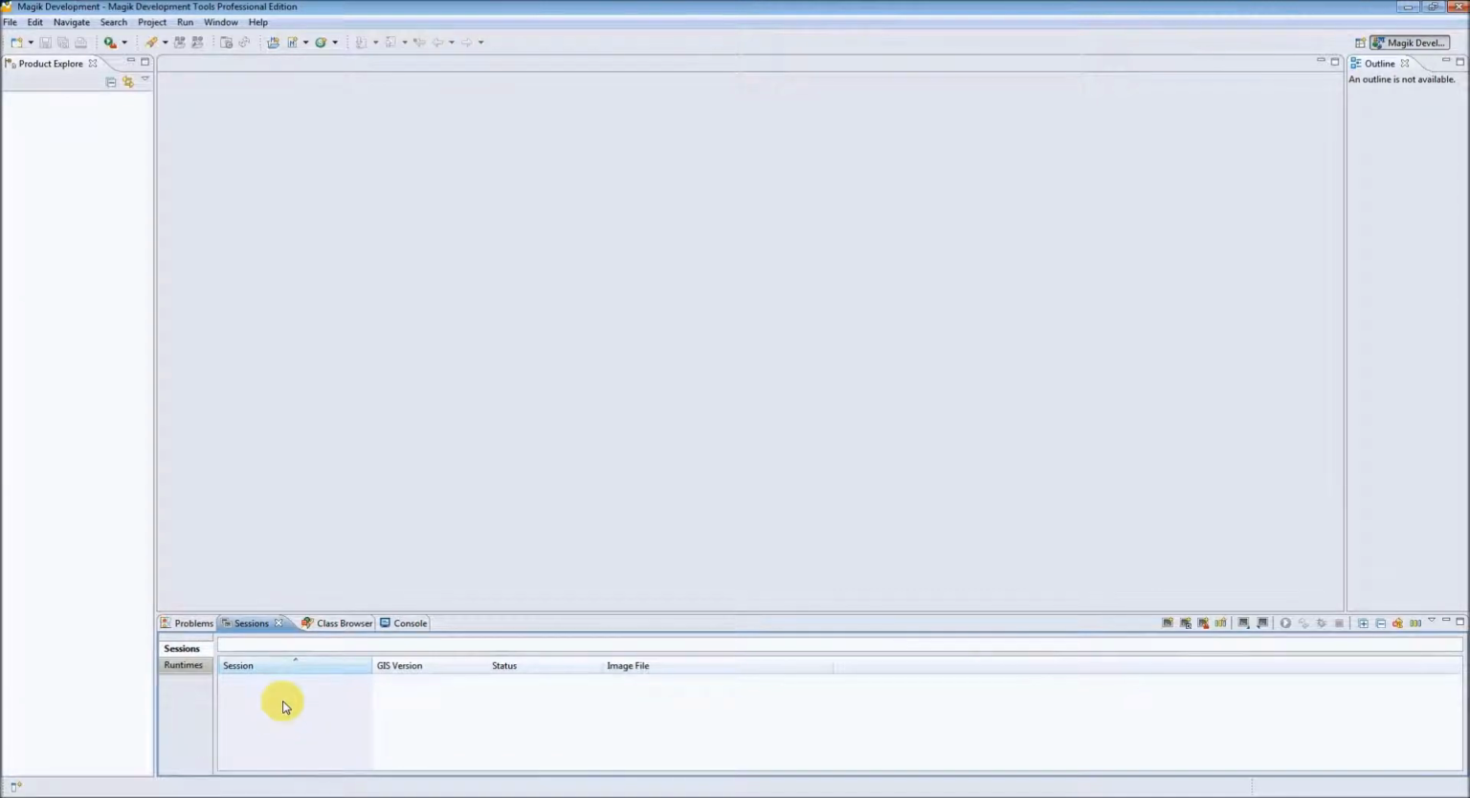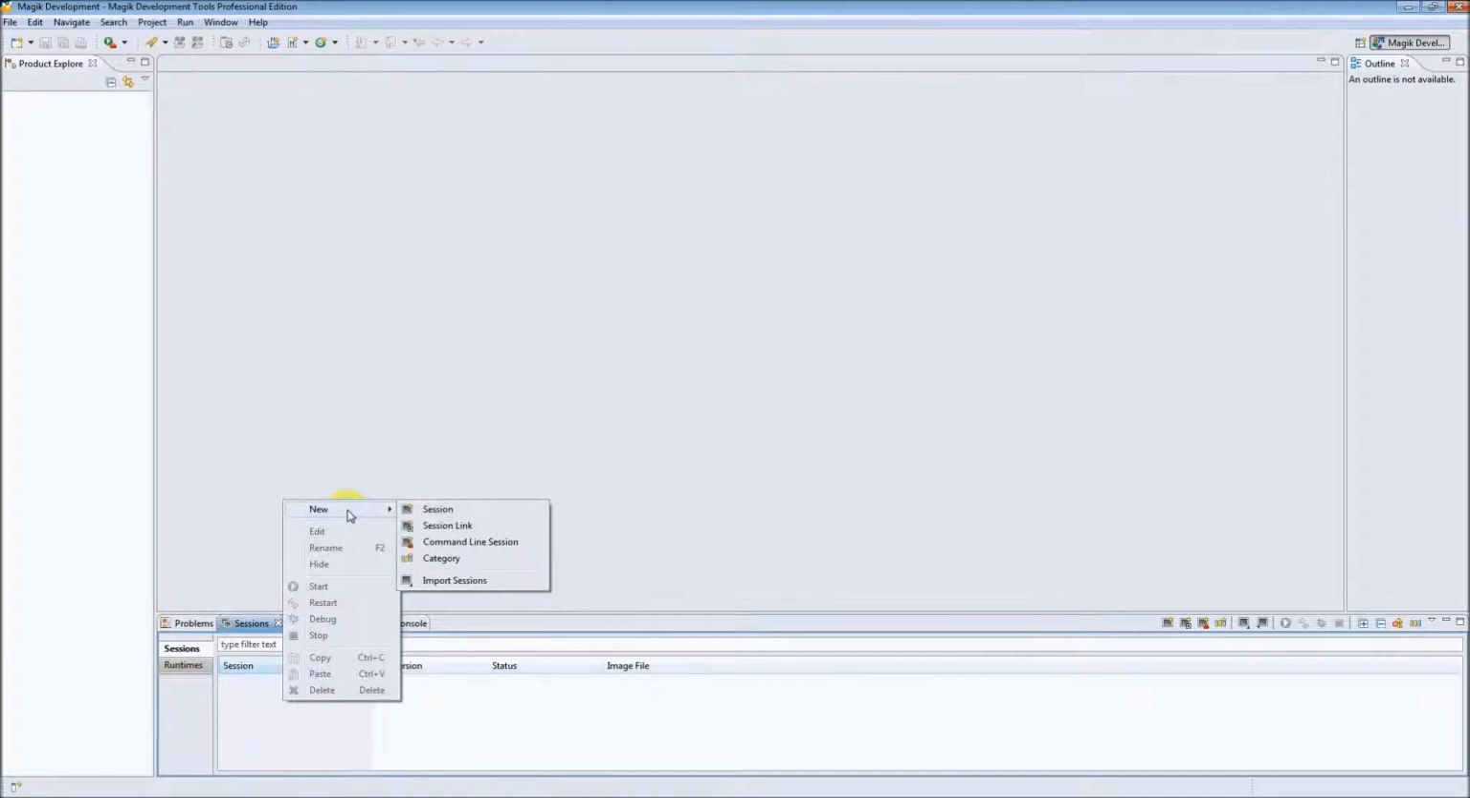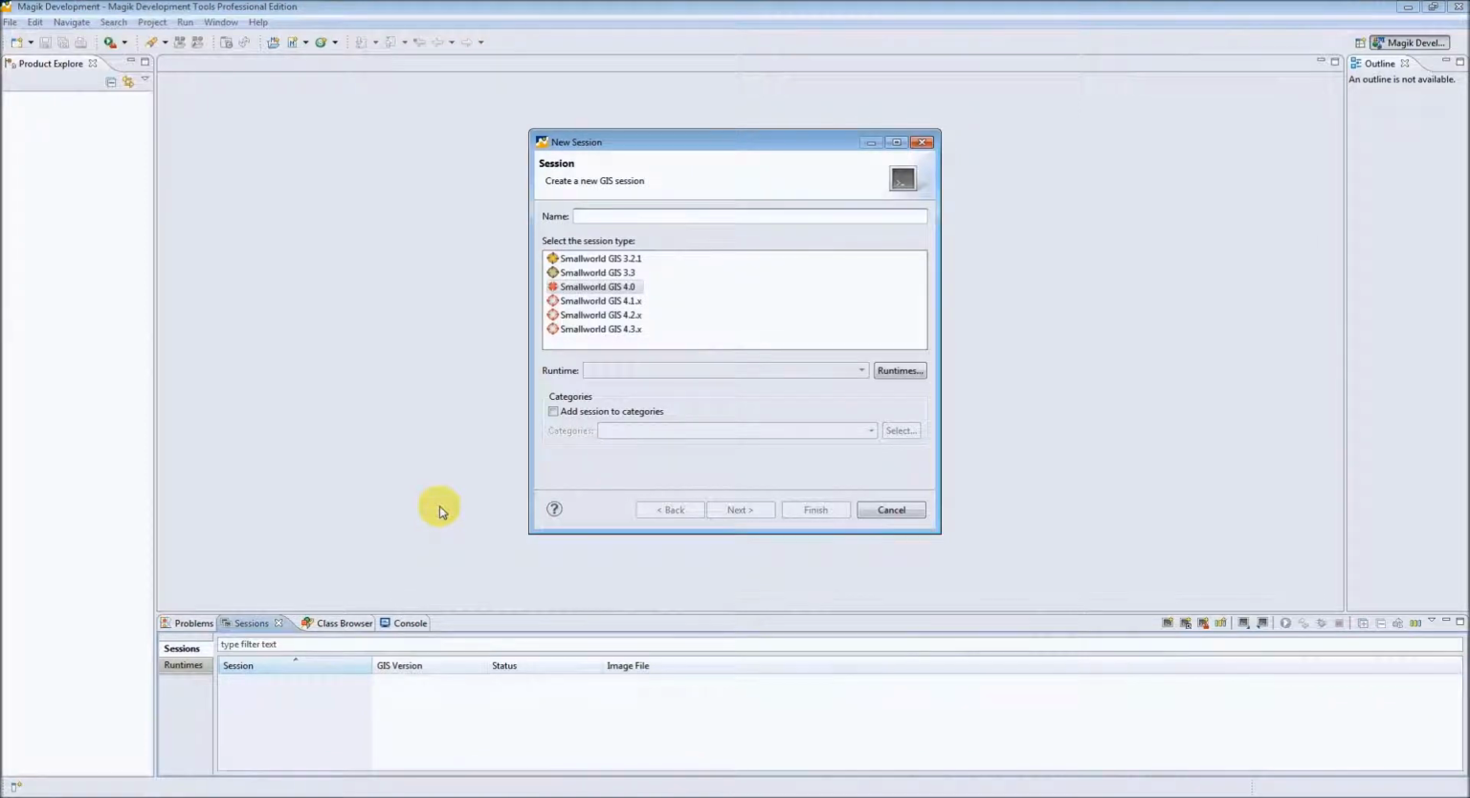To do so, let's go to the sessions tab of our sessions view, activate a context menu and choose the option new session. After activating the new session wizard, we have to specify the name for our session, in this case it will be Sloth. Then we specify a Smallworld GIS version, and we can choose a runtime that we would like to use to start our session. In this case we'll use the default one that we created before, CST 4.2.